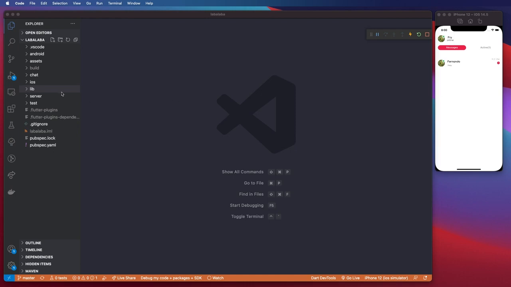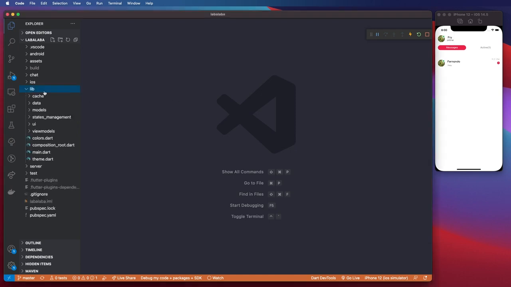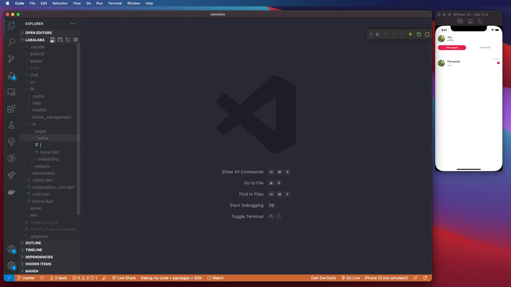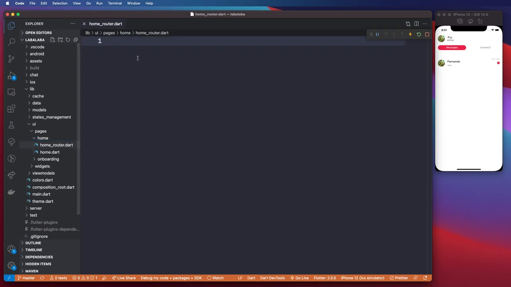So here inside of our lib folder, what we want to do is go right ahead and start by creating the navigation from our home screen, or whenever we select a message, to open that message in the message thread screen. So I'm just going to go ahead inside my UI folder, pages, home, and I'm going to create a home router class, and this will be responsible for handling the routing action.